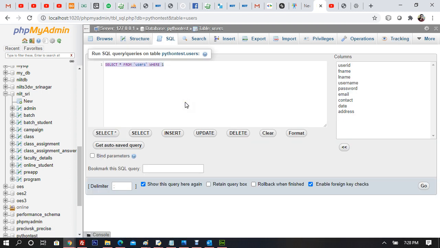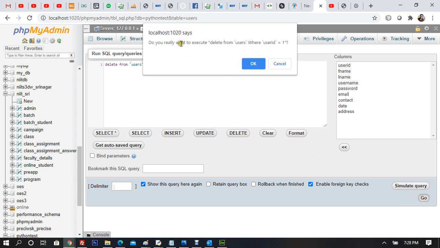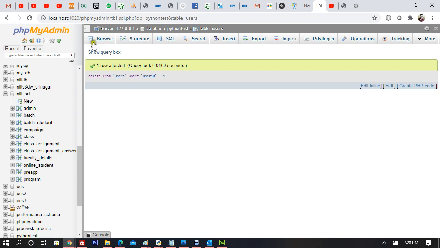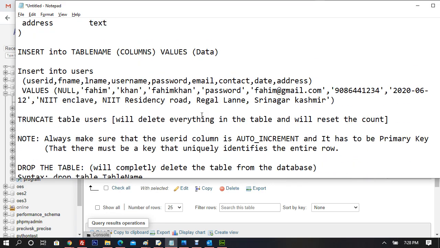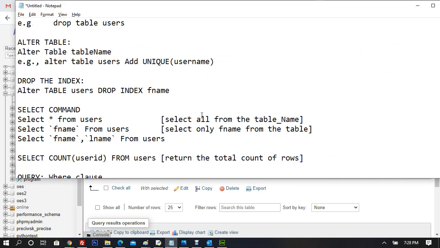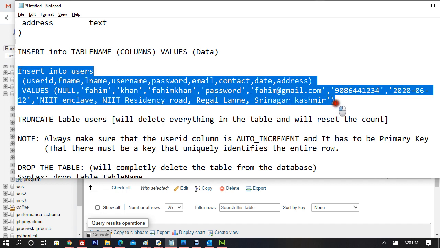ID, we have chosen the data type of ID integer in the previous class, right? Those who have jumped in directly, I recommend them going back and checking the previous video before they move to this video. Now it says, do you want to really execute? Yes, I want to execute. Now, one row affected. I'll go to browse and you clearly see Fahim has been removed. So I'll have to insert it back. Right, where is the insert query?